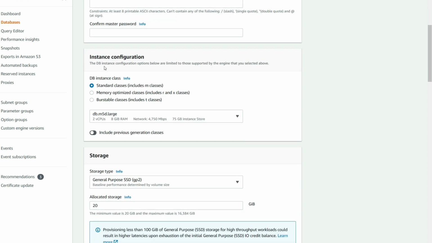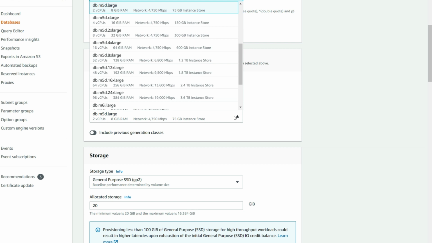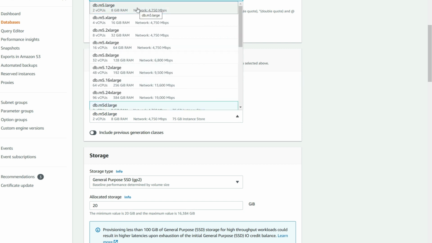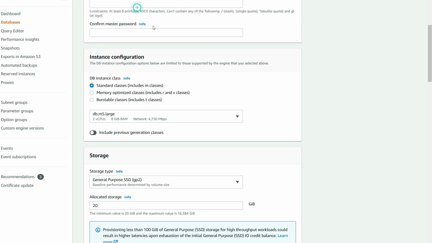For the instance configuration, we use the db.m5d.large. So from here, we can change the instance configuration to increase or decrease the size and performance of our database. So I'm going to select the m5.large option.